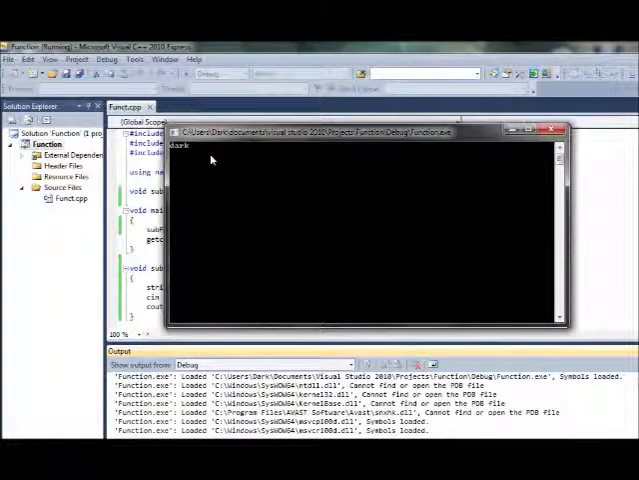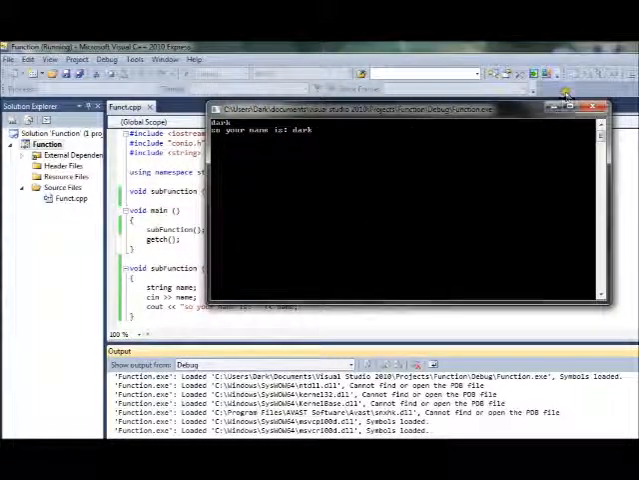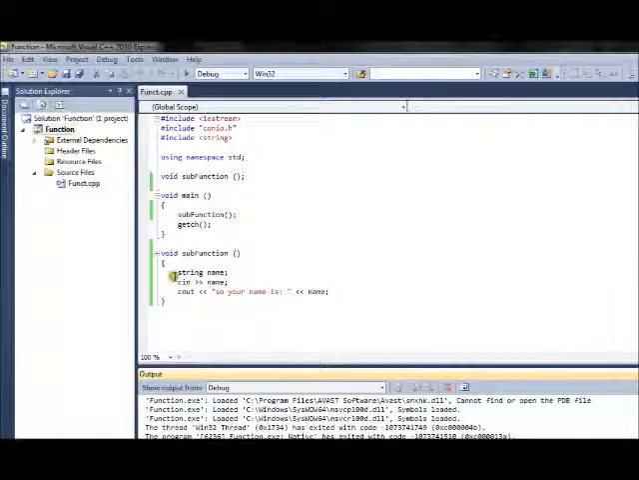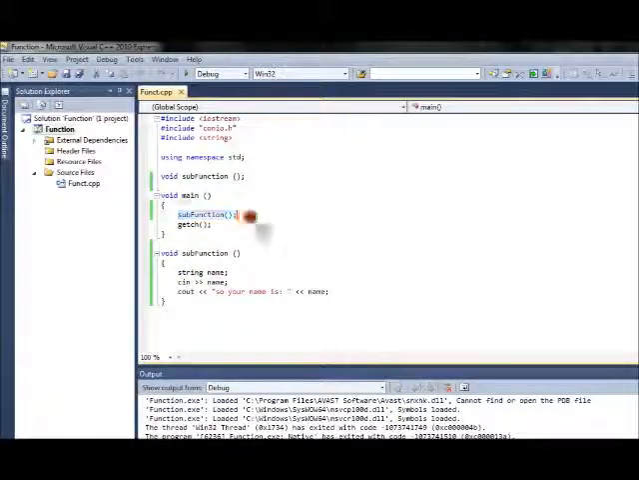Let's write the name, and you have the output then. So basically the function works now perfectly fine. It's called here and executed after the call statement. So that's the simple function, and that's nothing really useful, I would say.